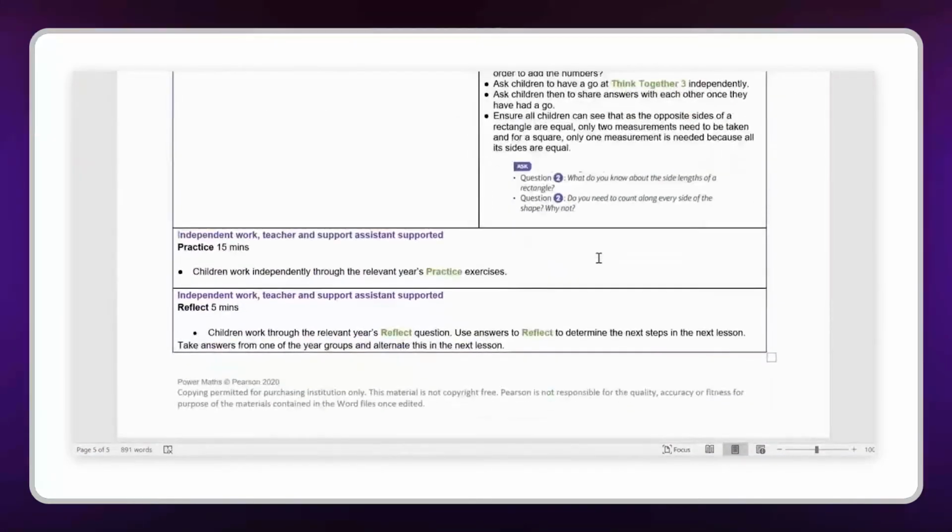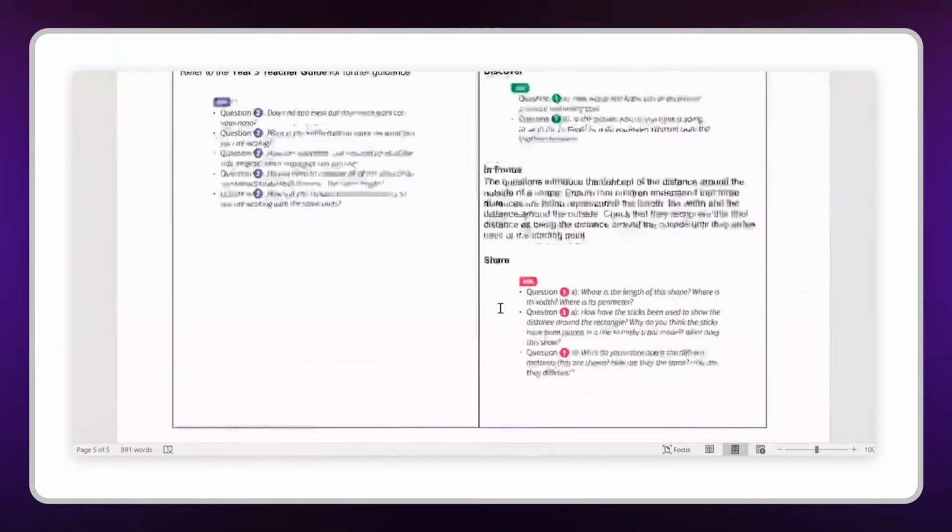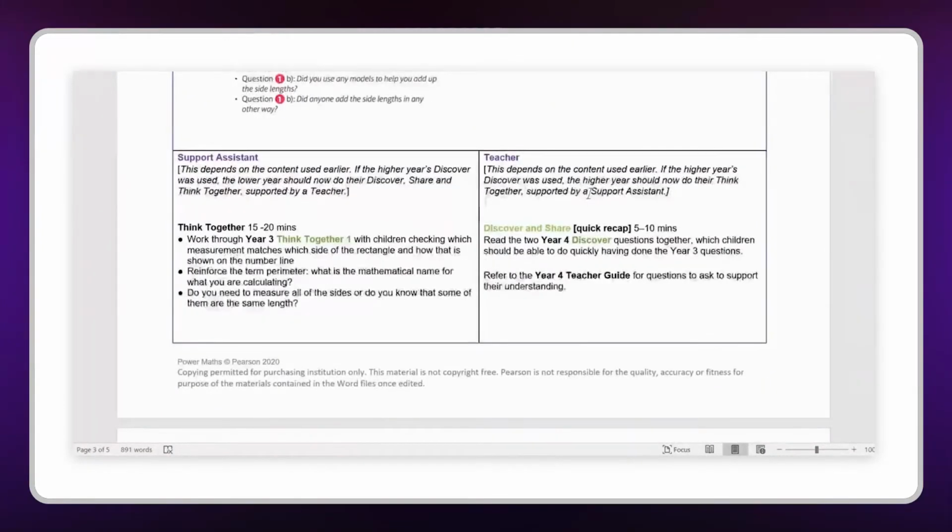And then after that, everybody's doing practice from their own year group materials, and everybody's doing the reflect from their own year group materials at the same time. And I'll just point out up here where it's split, that could be the other way around. If you'd started the lesson doing the year 4 discover task, you might at this point have the teacher working with year 3 just to look at their discover and share pages, and the teacher assistant could be working with the year 4 group, moving straight onto the think together.